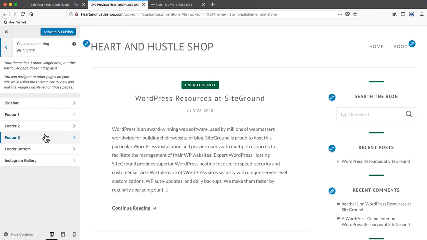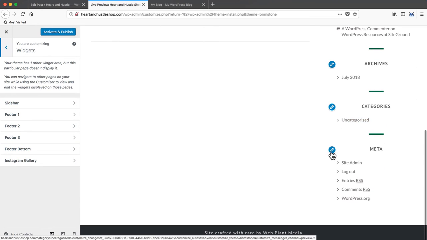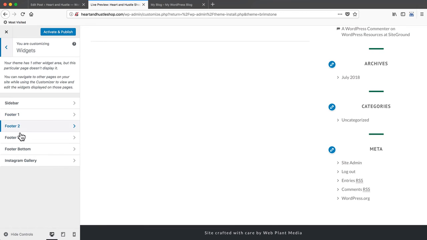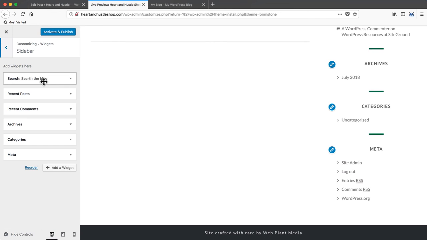So widgets are the next thing. Widgets are these things over here. So like the search, the blog, the recent posts. Each of these sections is a widget area. So there's a sidebar, and then it looks like there's a 3-column footer, 1, 2, 3, and then this footer bottom. And then there's probably an Instagram, one of those full width Instagram galleries. So click on the widget area you want, and then it shows you the widgets that are already here.